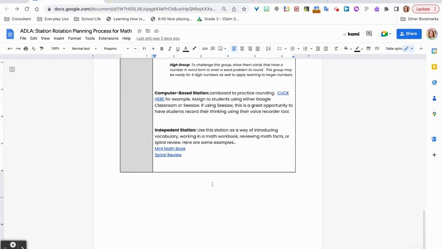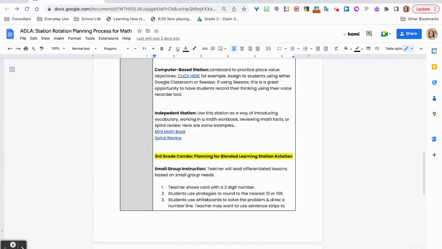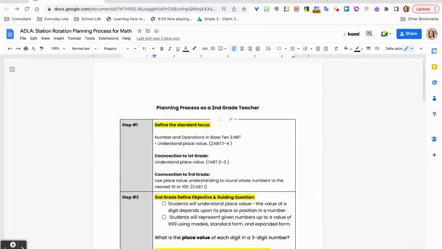They're independent stations, same thing, a great chance for spiral review or a math workbook that you already have. So not to do any more planning. You're just taking what planning that you have and using it for your small group lesson. Hopefully this answers some questions as you begin to plan station rotation and implement it with your scholars.